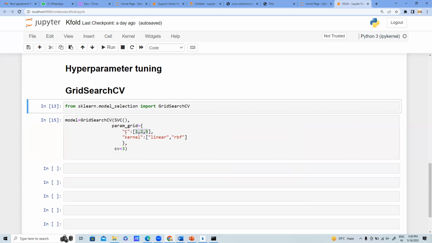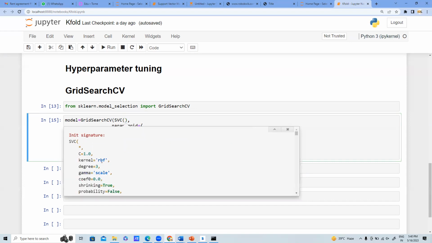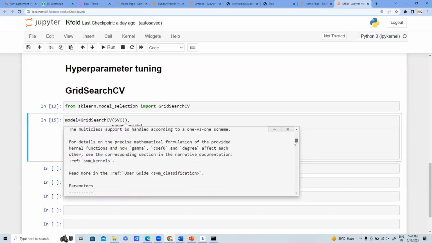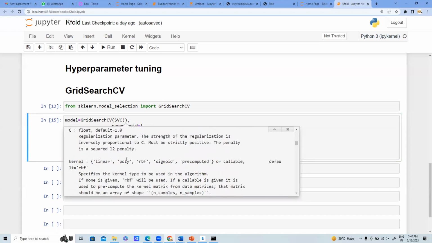At first it checks C equals 1, second it checks C equals 2, and third it checks C equals 5, and gives you the answer for which of C equals 1, 2, or 5 gives the best accuracy. In the same way, you can give any number of parameters here. Now the second parameter here is kernel. By default the kernel value is RBF. What other values can kernel take? The kernel can be linear, polynomial, RBF, sigmoid, or precomputed. By default the value of kernel is RBF. So let's see what will happen if the kernel value is linear, RBF, polynomial, or any other value here.